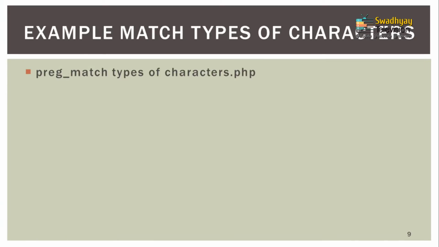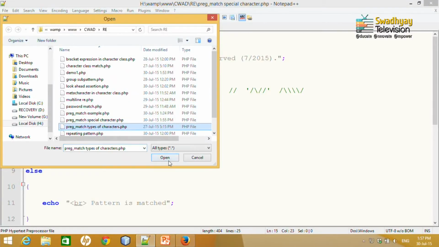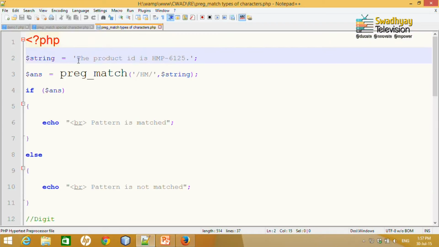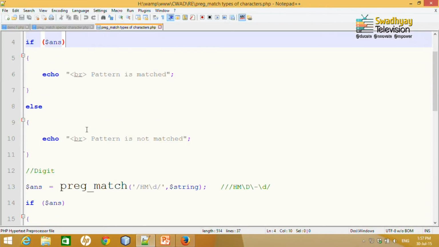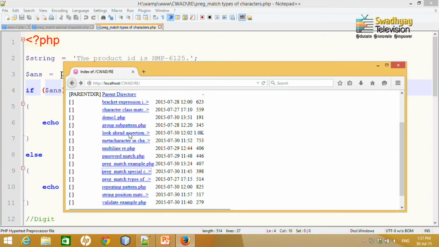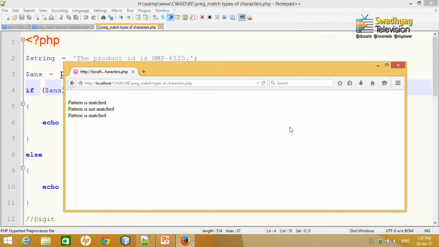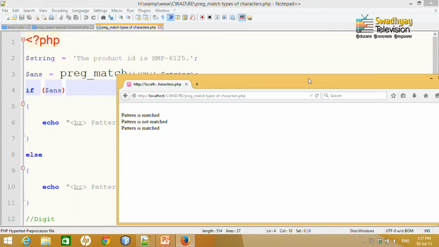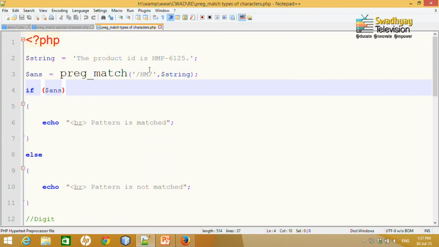So let's take one example of this one. preg_match types of character. Let me open this file. Now look at here, here I write one code. The product code is HMP-6125 and dot. It can be any string. For example, I write this one. Now I would like to match HM inside the string. So I first check, if found, it will match. So let's run it. So look, it says pattern is matched because HM is there in HMP.